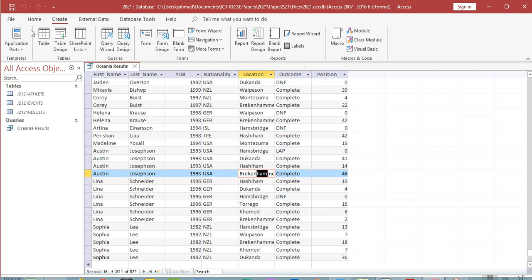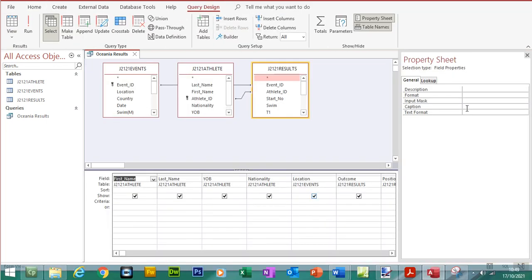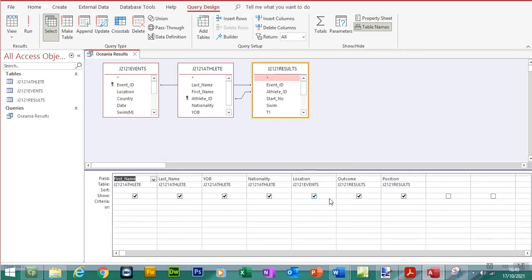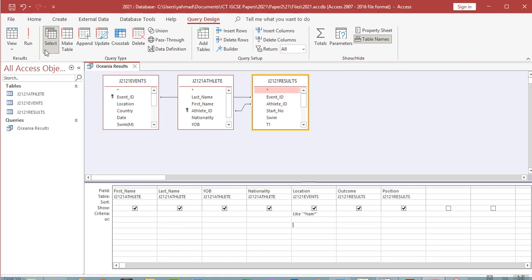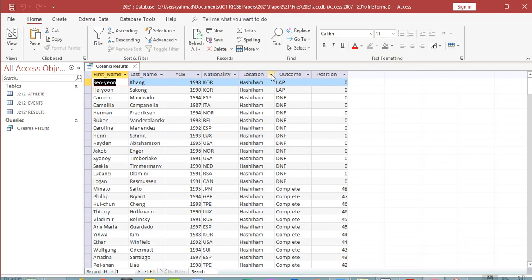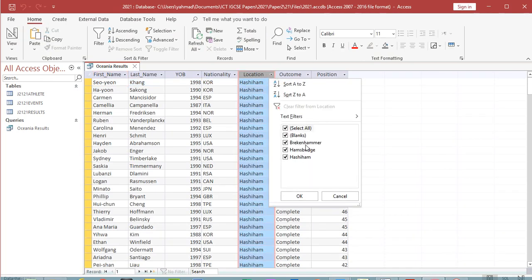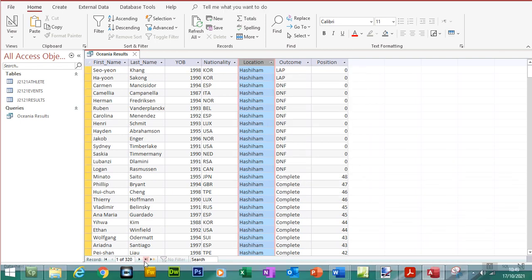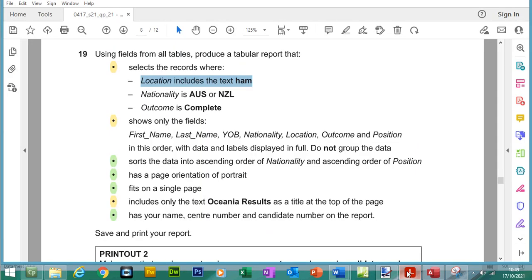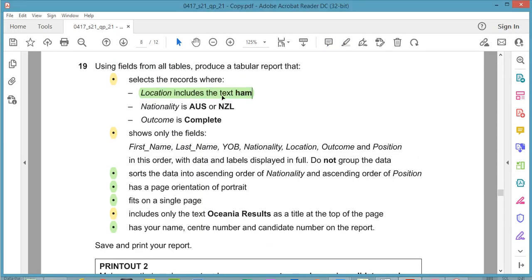Okay, so to find anything that contains ham, what we do is we write star ham under location. Obviously make sure you're under the right field, and star again. So by doing this, and then if you click anywhere else, this will find anything that contains ham. Okay, and then if you click here, you can see we got this location, this location, this location. So we're now down to 320 records. Okay, that's the first one done.